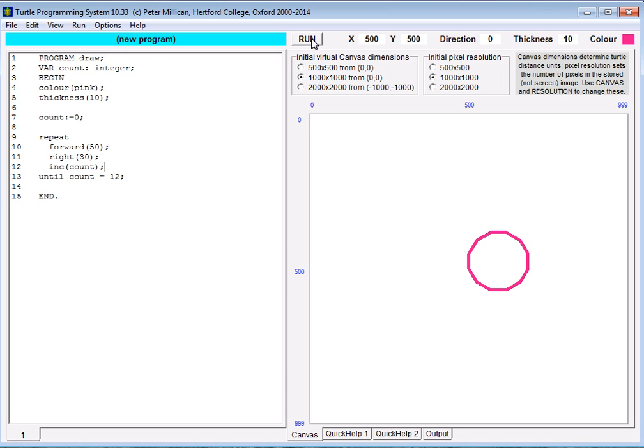So if I run it now, it draws the same shape, because it creates a number called count, sets count to 0, and then repeats these until count equals 12. So count's 0, that increases it to 1, then it's 2, then it's 3, and that'll keep happening until count equals 12. Now, if I want to make my shape massive, I've only got to change something once.